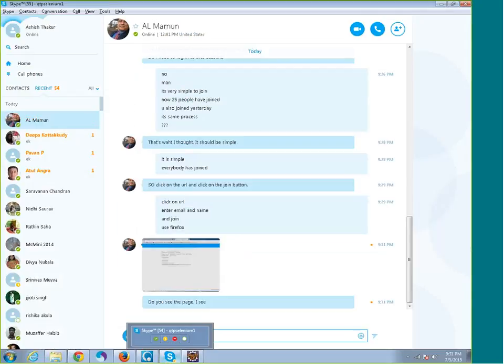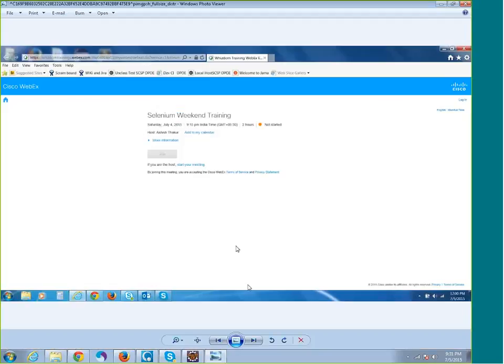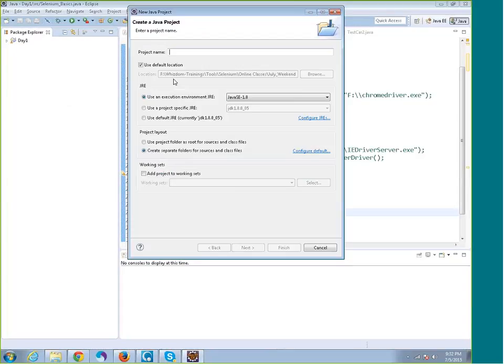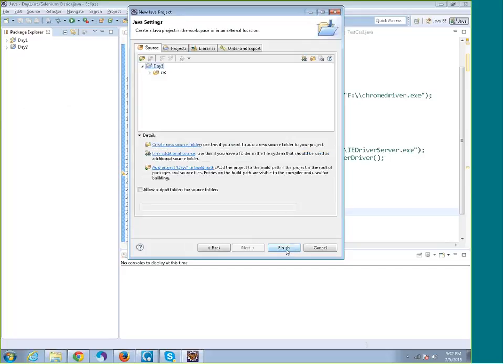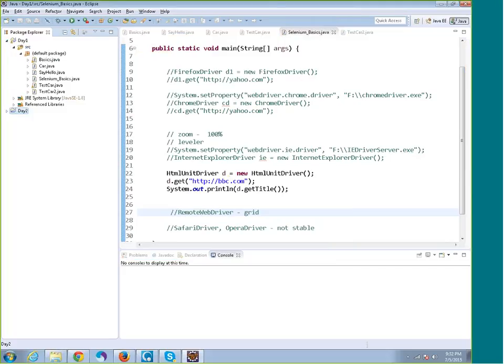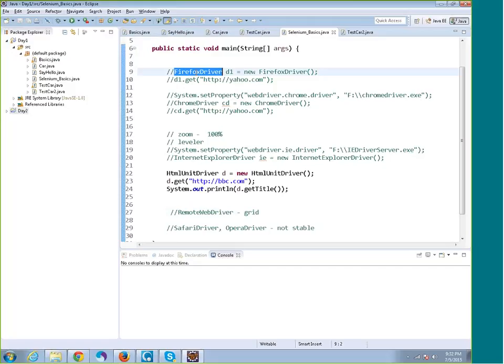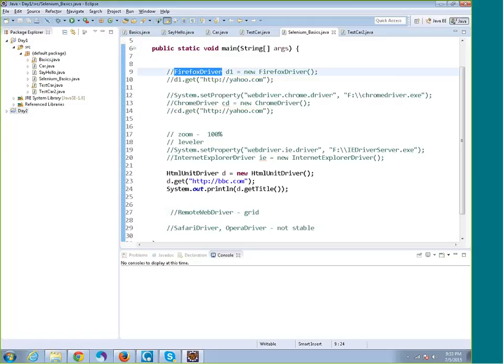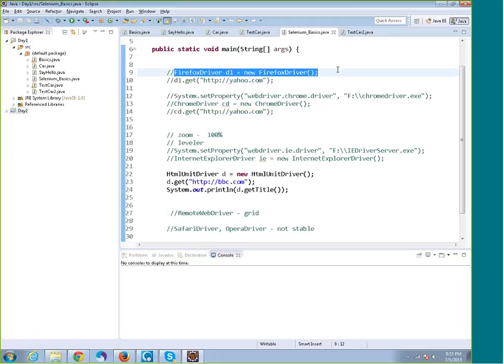Alright, so over here, I'll create a new project, day 2. I told you that we have various drivers like Firefox driver, Chrome driver, HTML unit web driver, remote web driver, Safari driver. Now we create objects of these driver classes to work on the respective browsers.